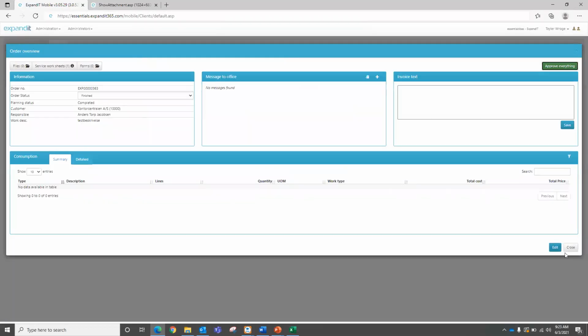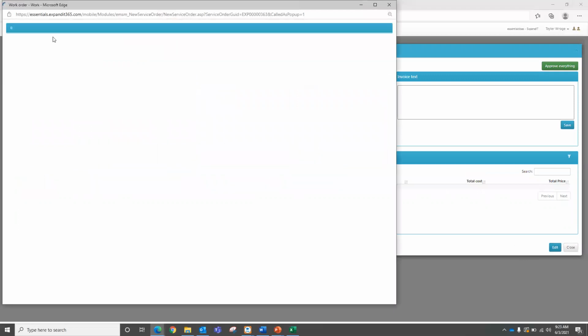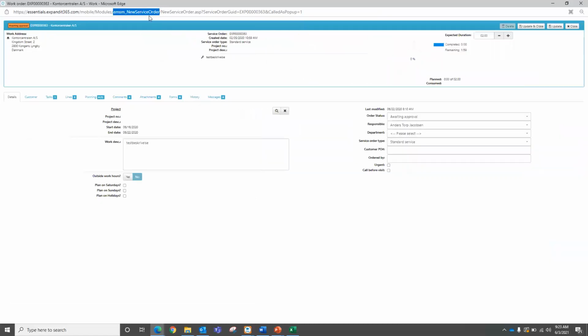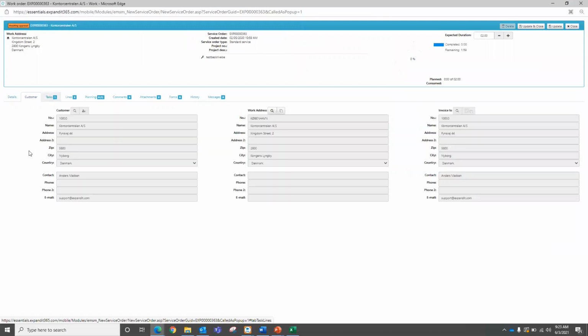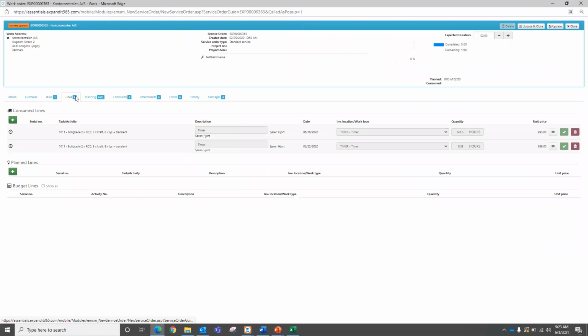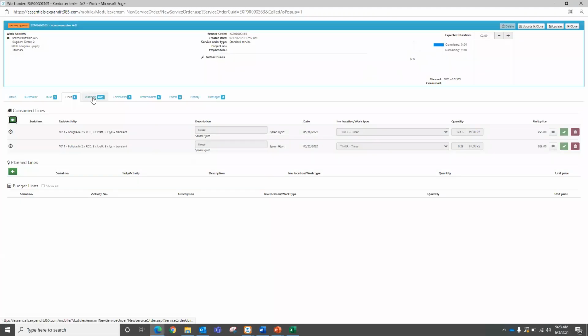So one other thing I did want to show you as well is that in our approval screen, we have this button called edit. By clicking edit, we can actually go into the work order itself. So some customers might actually need to come in here and see all of this detailed information. So you're able to come in here, maybe they need to see that work address, customer invoice information. They can see more information about the tasks, any of the lines consumed as well. You can always come in here and add consumed lines if you need to as well and approve them from here.